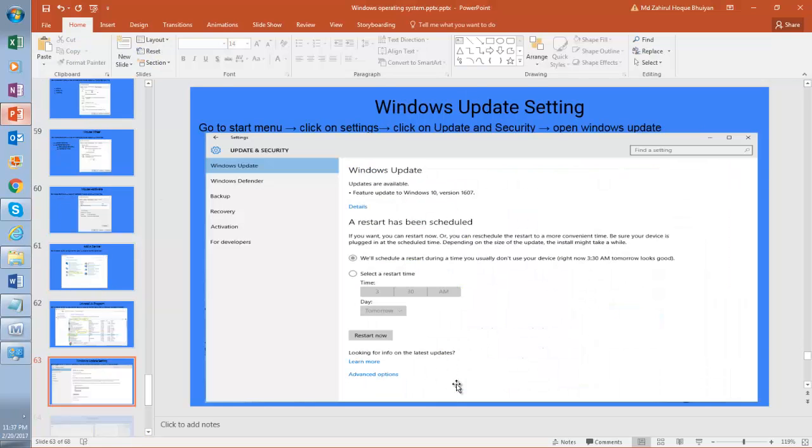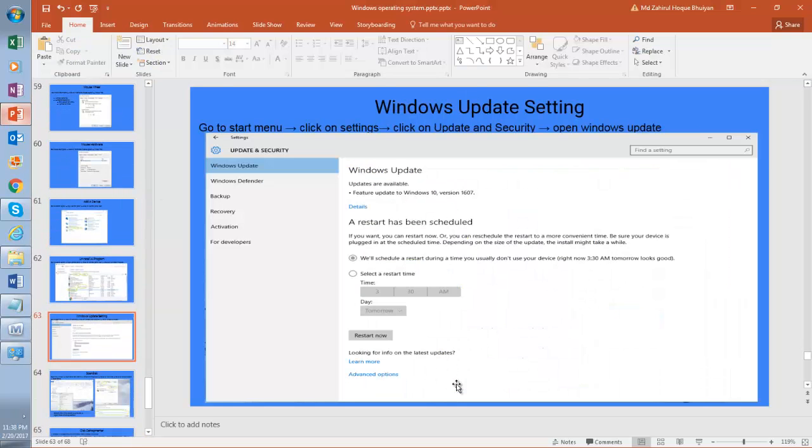Now Windows Update. Okay, Windows Update, normally we keep it off because sometimes when you want to start your computer, you find it difficult, like it is updating something, you need to restart your computer, but it is taking a longer time.